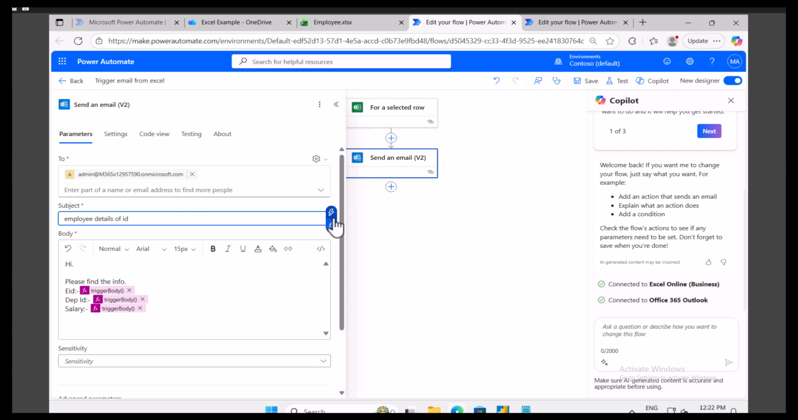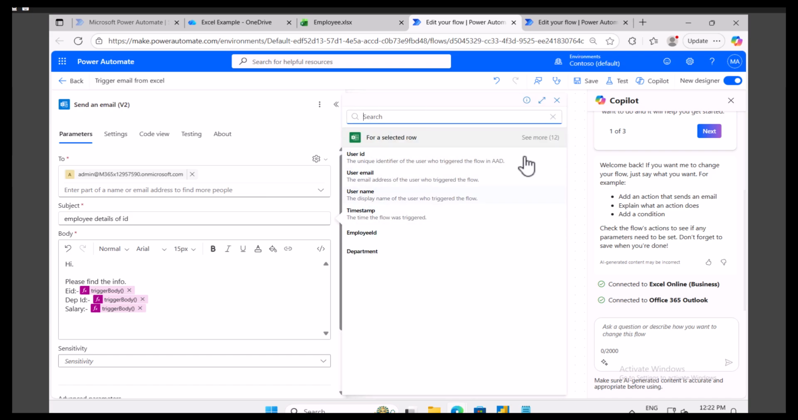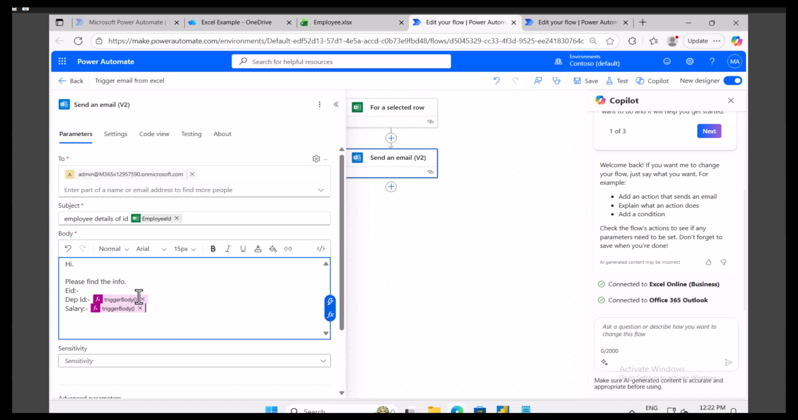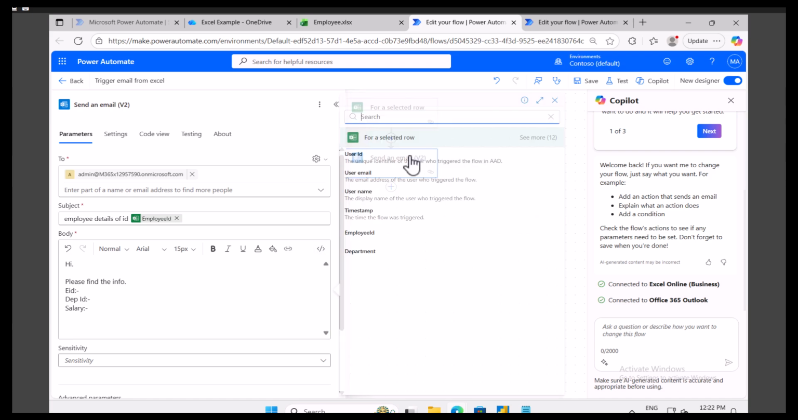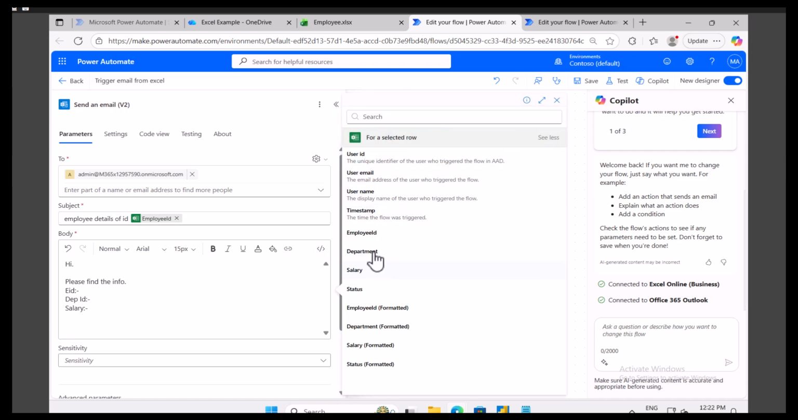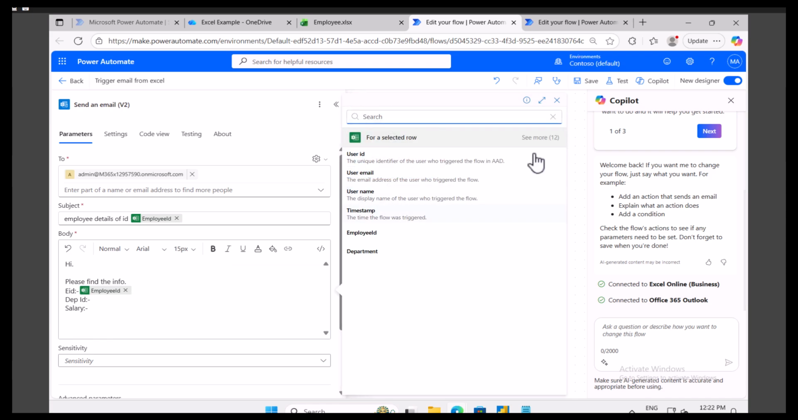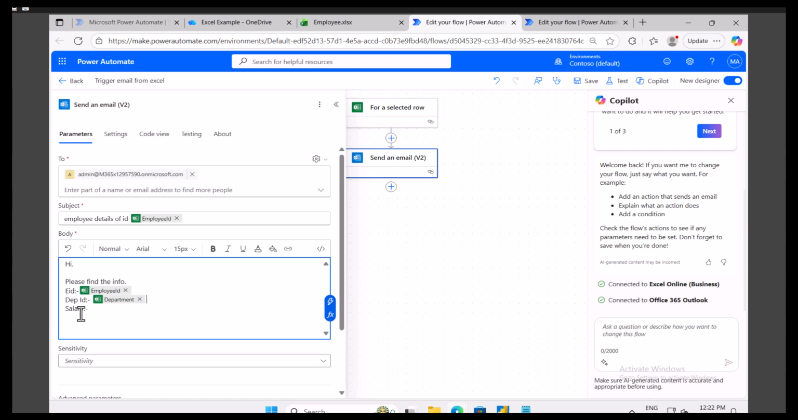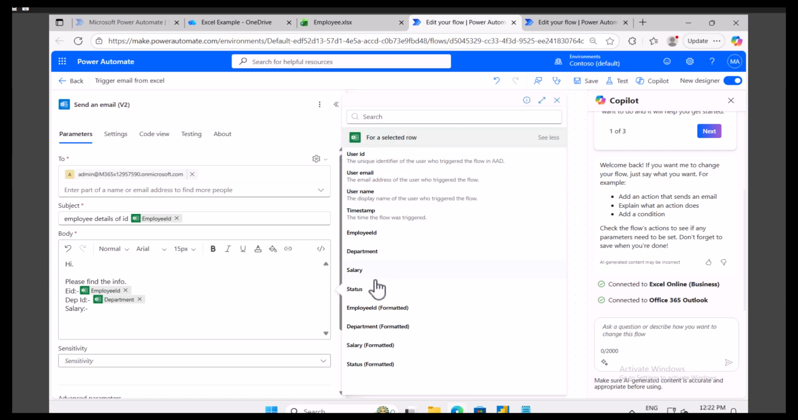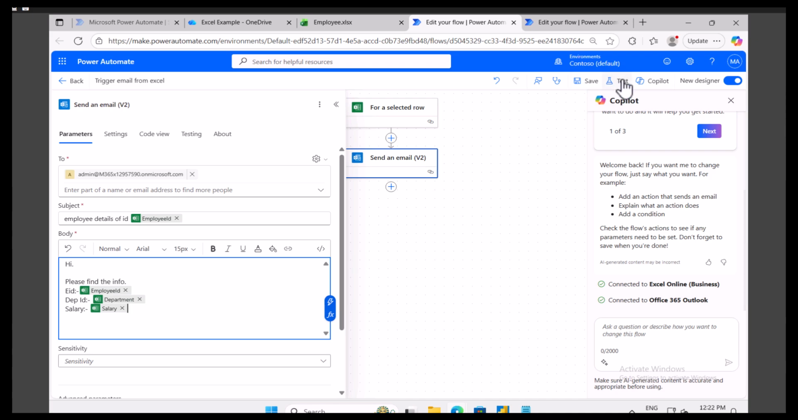Let me make sure I'm choosing it from this one. So you can go to see more, employee ID. I have to pass employee ID, then department ID, then salary. Let's say here's my employee ID. Here I'm going to get this department, and let's say salary. All right, let me save this flow.